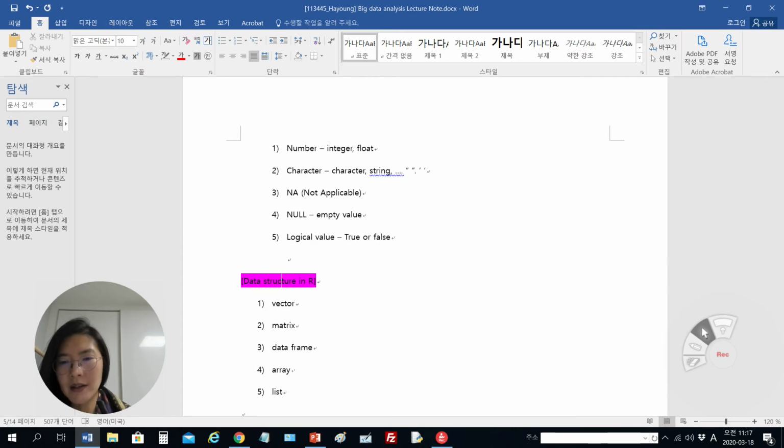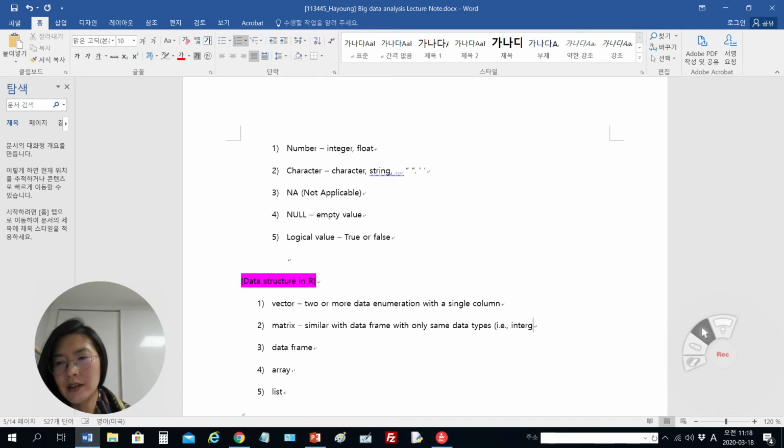Okay, so vector is two or more data enumeration, right? With a single column, for example, right? In case of the matrix, it is similar to the data frame, but with only the same data types. For example, integer data type or character or string and so on.